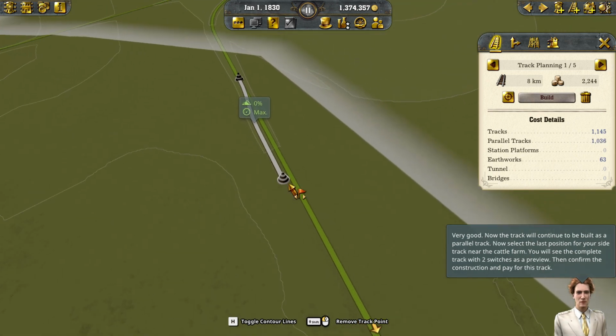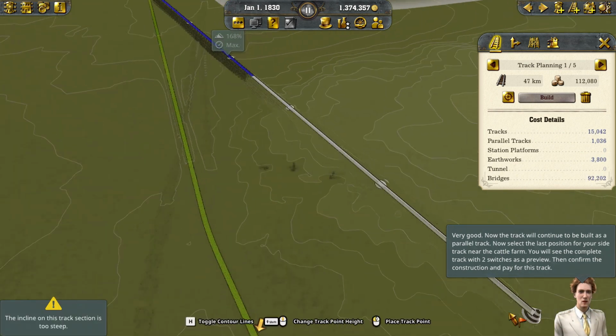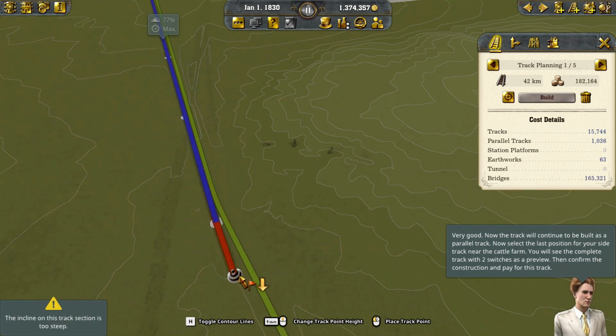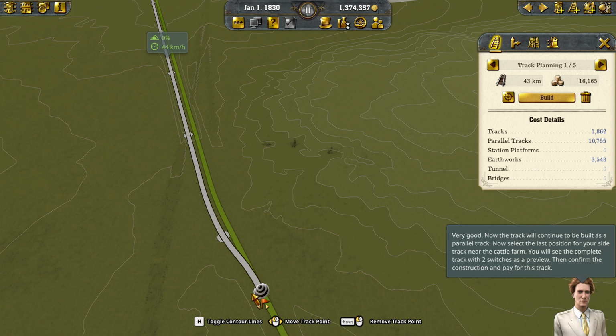Very good. Now the track will continue to be built as a parallel track. Now select the last position for your sidetrack near the cattle farm. You will see the complete track with two switches as a preview. Then confirm the construction and pay for this track.